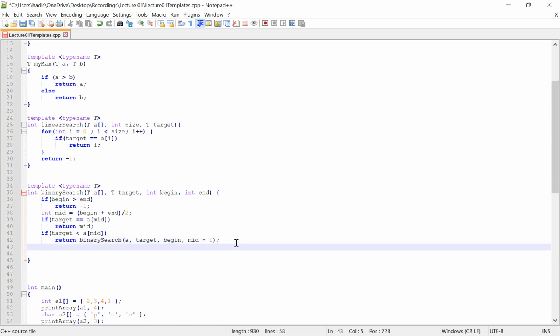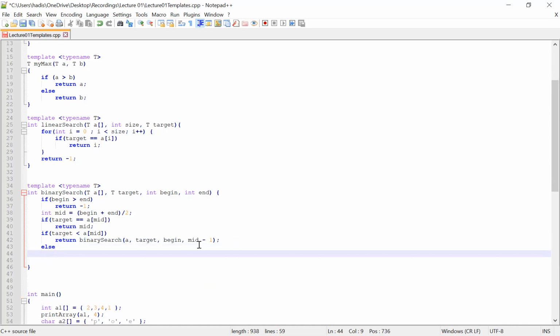And finally, the last case, I can either put an else here or another if. This is the case where target is greater than the value in the middle of the array. So in that case, I need a recursive call. Same array, same target, but not from the beginning of the array because there is no point searching the first half. So I start from mid +1 and go all the way to end. And that's it. That's binary search.